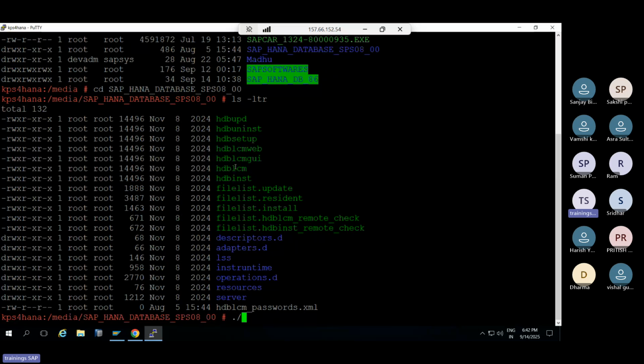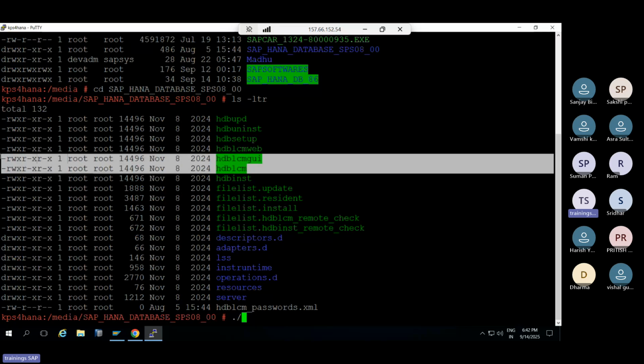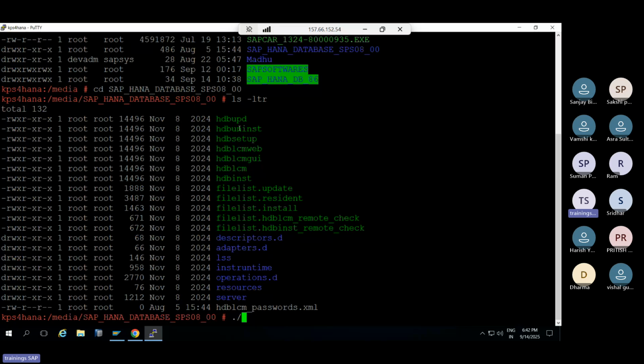So we can do the installation of these files either at GUI level, browser level, or in command prompt mode. It is recommended to use the command prompt mode here. This one is for the uninstallation. This one is for upgrading the HANA system from one version to another version. That is the main important thing here.